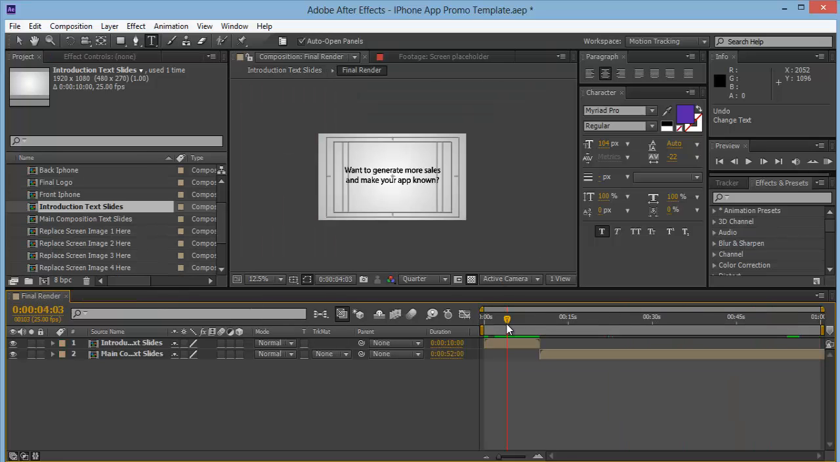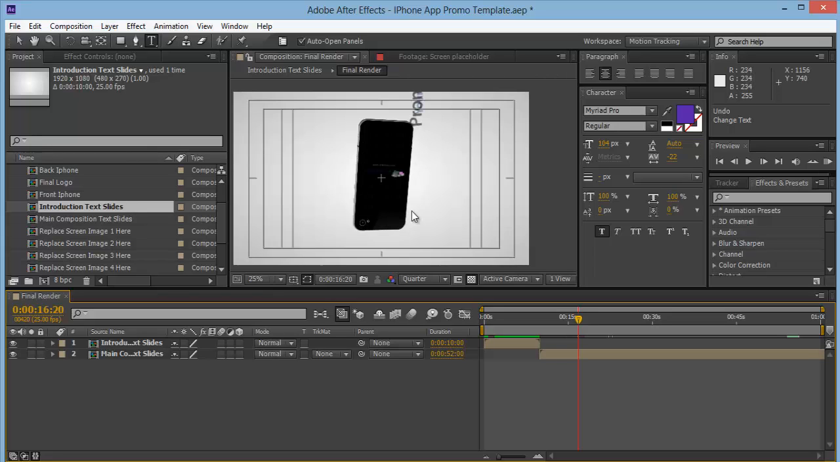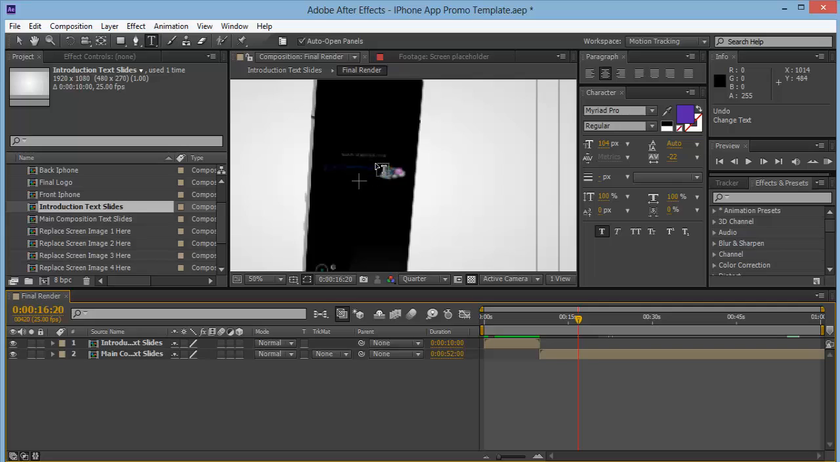Now if we come back and just drag this over here, we can see how the iPhone comes on. And what we want to change first of all is the back logo, so let's just drag it over here so you can see the back of the phone. And I'll zoom in so you can see that a bit better. So you can see there's a logo on the back of the phone.